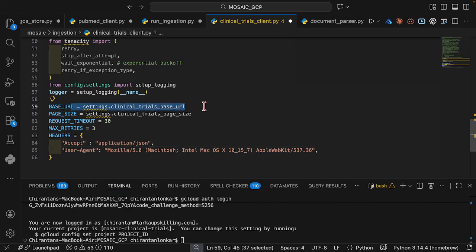This is the starting point for all the API calls. Every endpoint we call is built from this particular base URL. So for example, how is the output going to look here? The output will be the base URL plus whatever studies endpoint, like we'll see that.